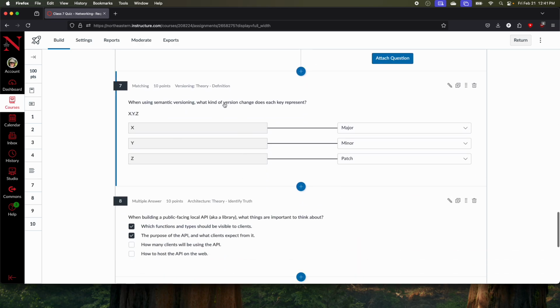7, semantic versioning. We've got our major version X, our minor version Y, and our patch version Z. This is just how semantic versioning is.